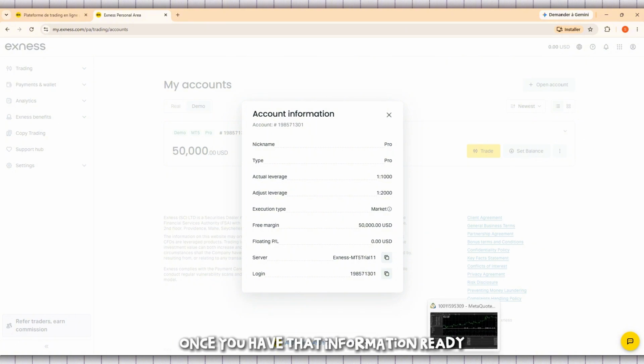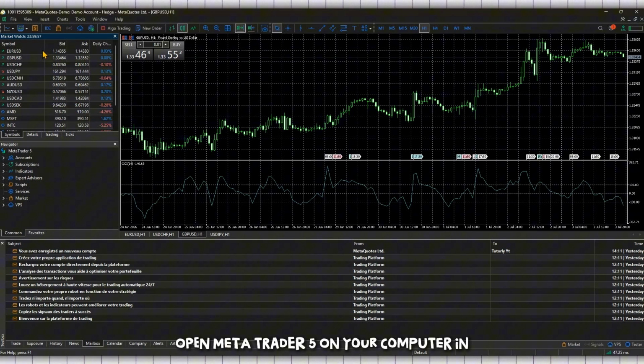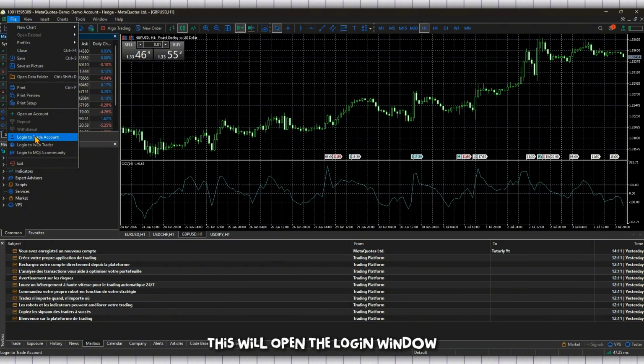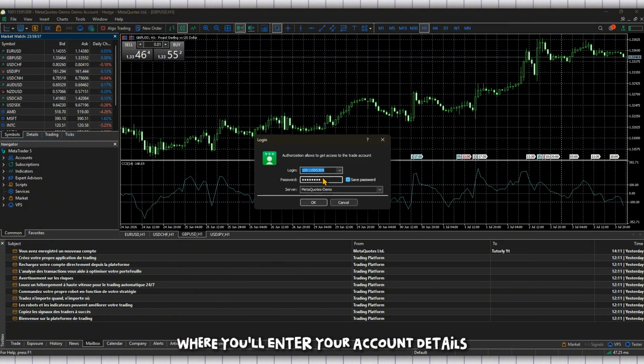Once you have that information ready, open MetaTrader 5 on your computer. In the top left corner of the platform, click File and then choose Login to Trade Account. This will open the login window where you'll enter your account details. This is the main screen used whenever you need to connect a new trading account or switch between different accounts.